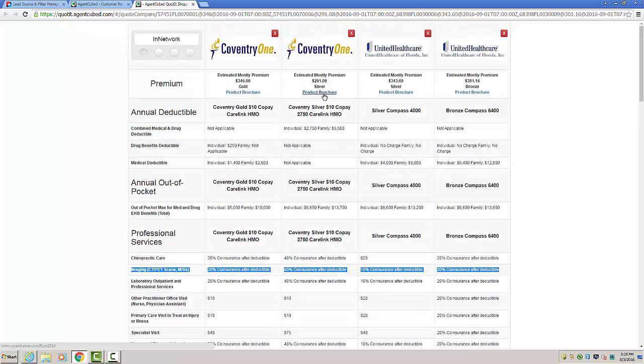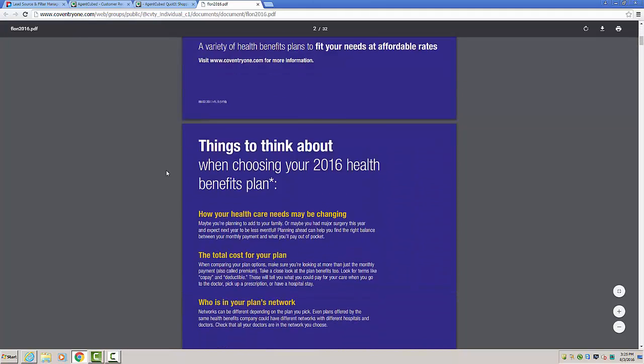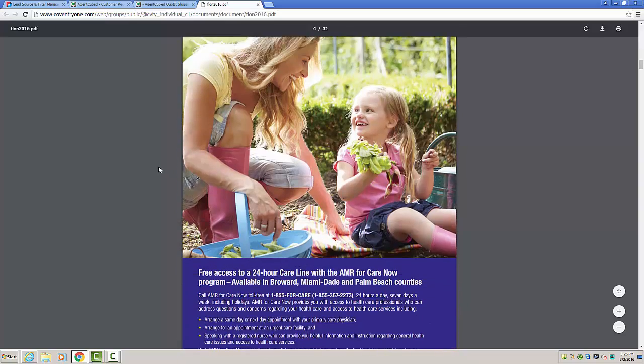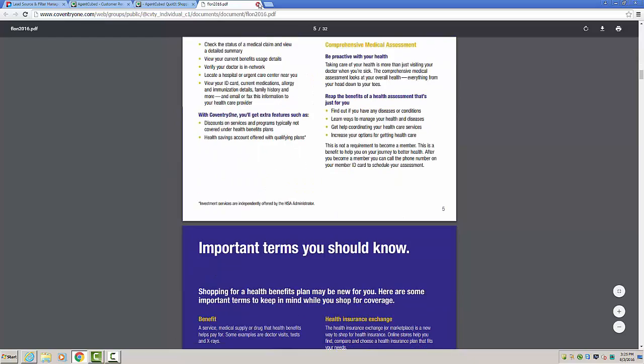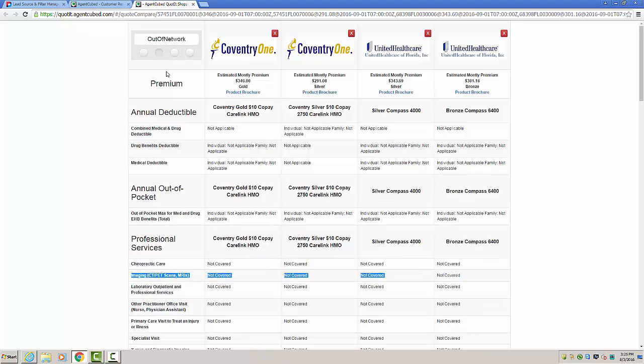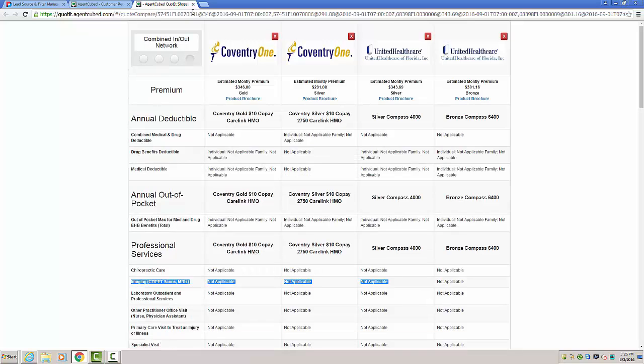Additionally, if there's brochures that I need to pull up, we have hyperlinks built in. You can see this links directly to the carrier site. I can download this if I want to and forward it over to the client if they're so inclined. I can also toggle back and forth between in-network, out-of-network benefits, any limitations and exceptions, and any combined benefits.